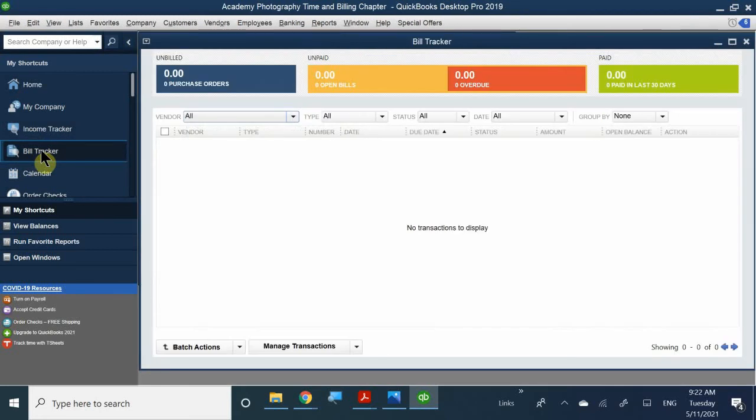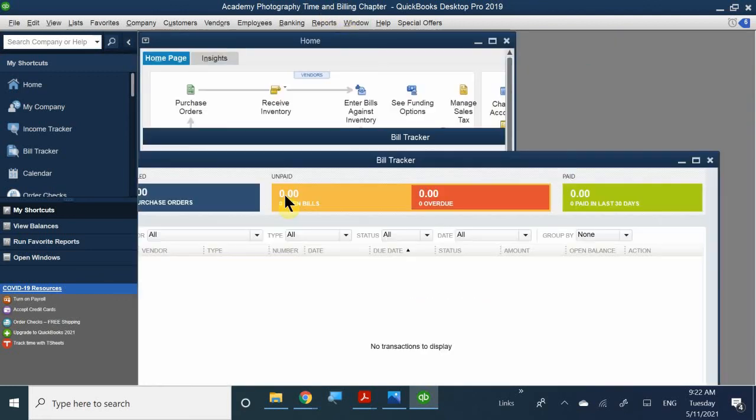Okay, so we're here on the bill tracker. And then go down to manage transactions. Perfect. Okay. Where else can you enter in a purchase order? From the home page. Okay, we already saw that one. That was the first one.